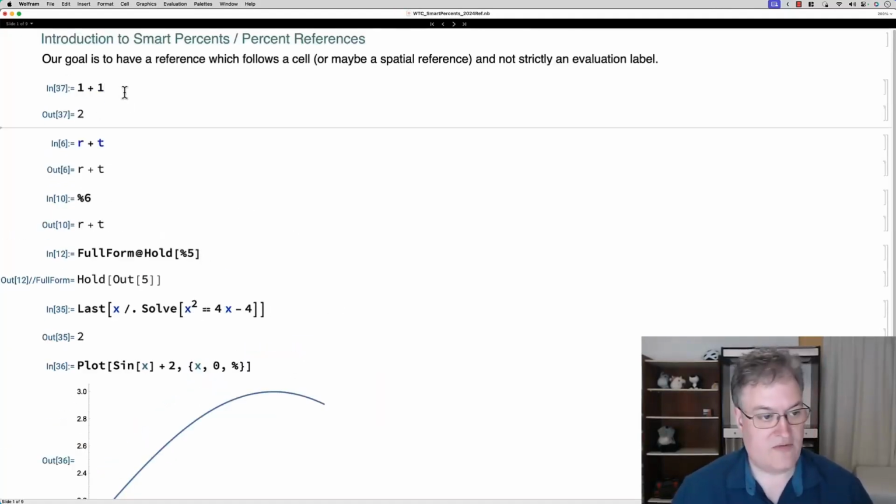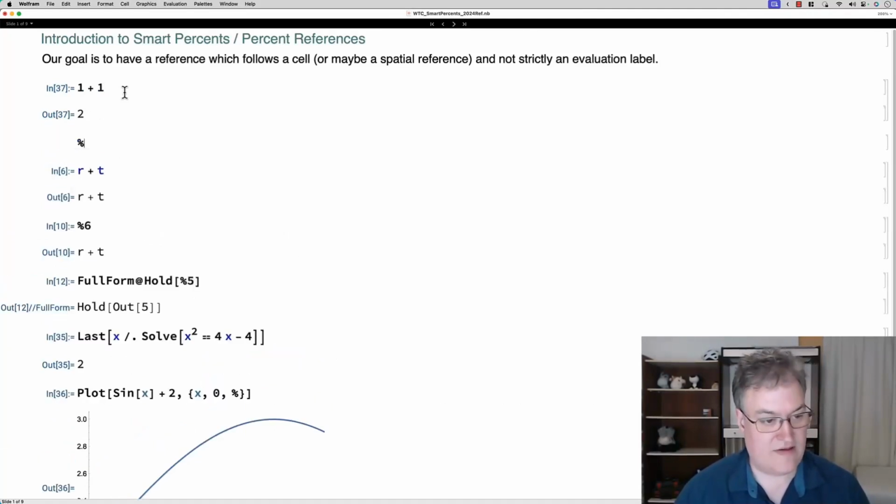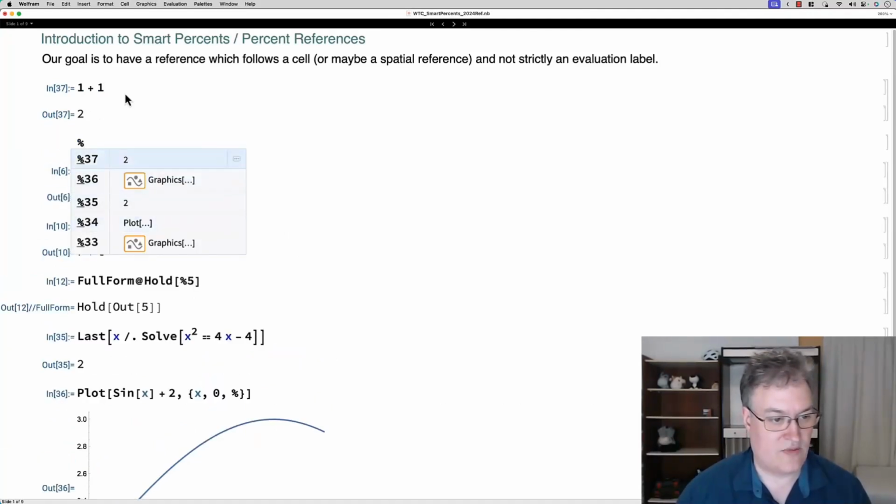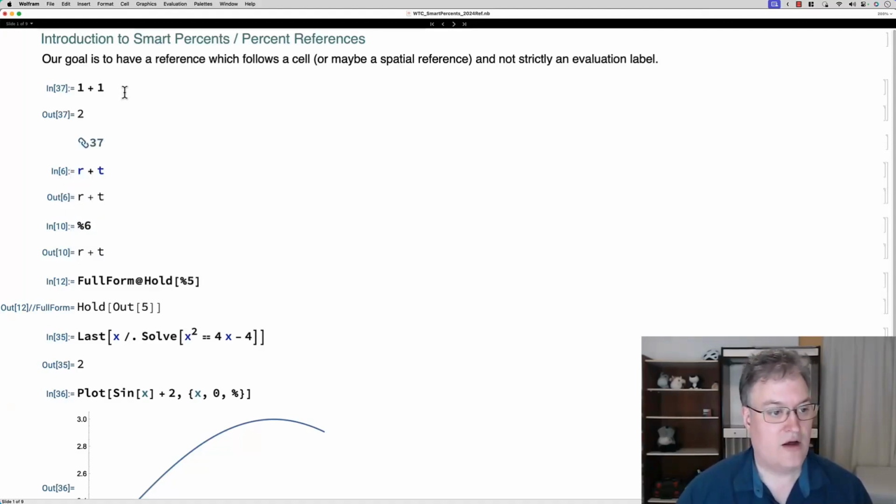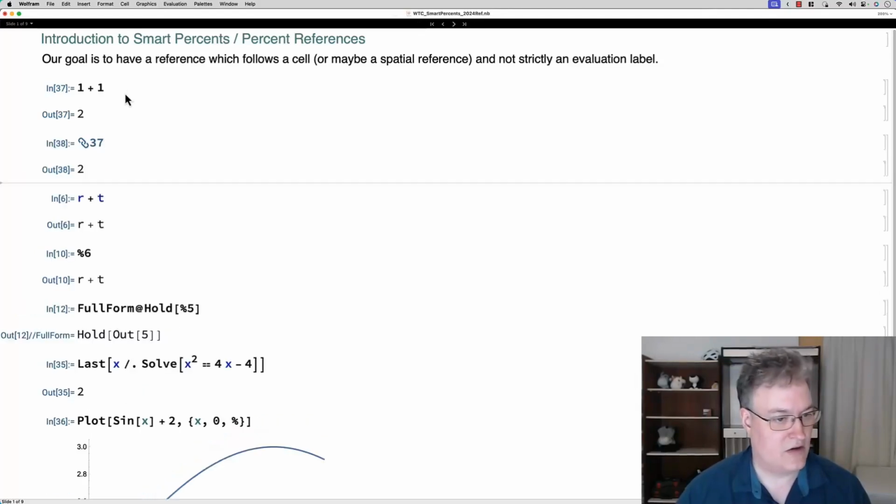If we have some particular value here, you've seen this menu come up, and as we cursor through this, we see these different values. Now if we choose this percent and hit return here, we get percent 37. It evaluates sort of like a percent. It's labeled, and so it works.